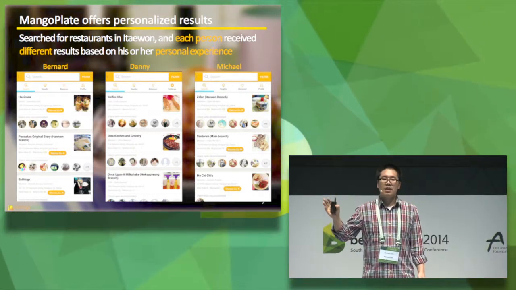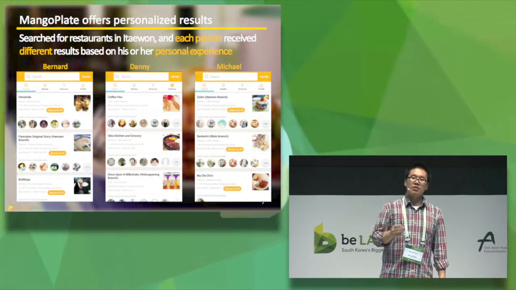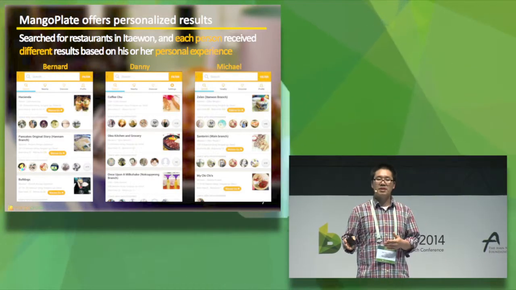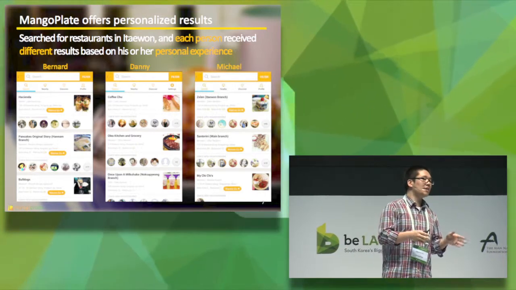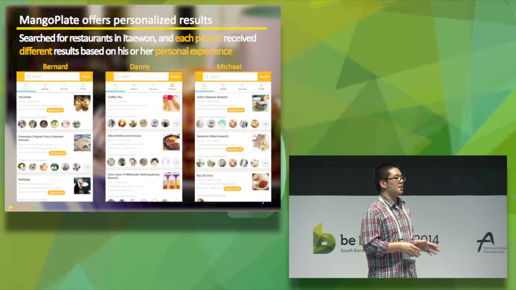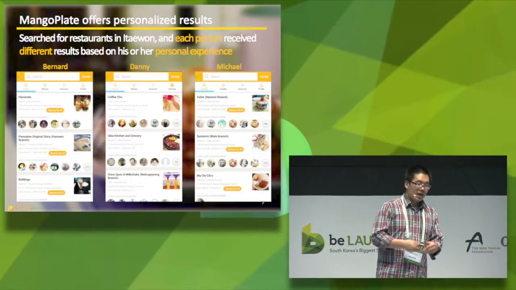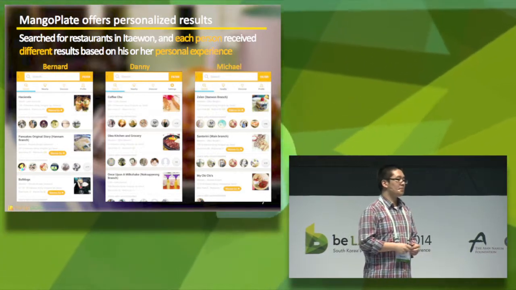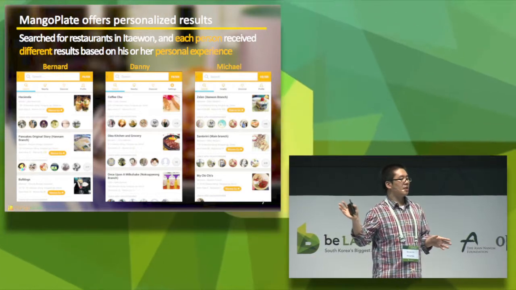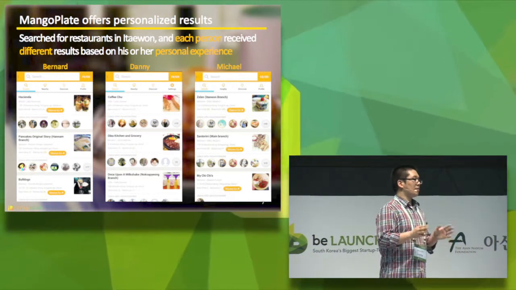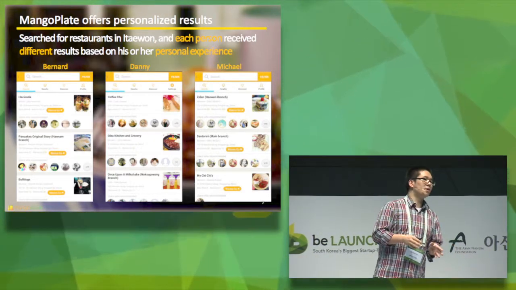This means the service doesn't take into account our past experiences, which also means our current experiences will not influence the future search result. Now, let's see how Mangoplate does differently. If you use Mangoplate, you will see these search results. A personalized list of restaurants based on your personal experiences.